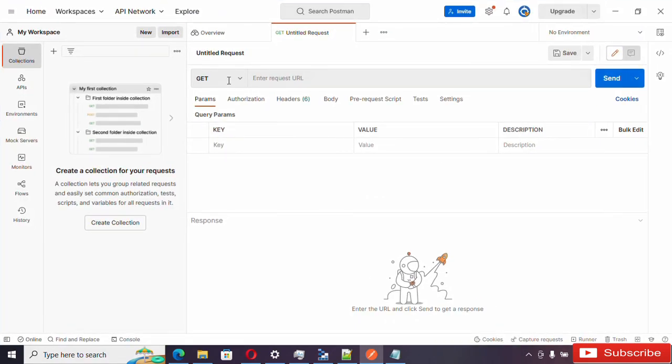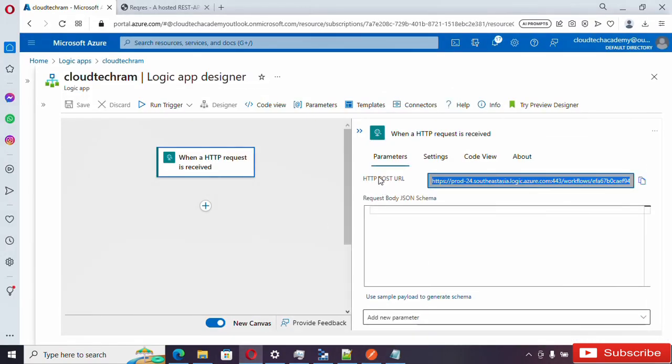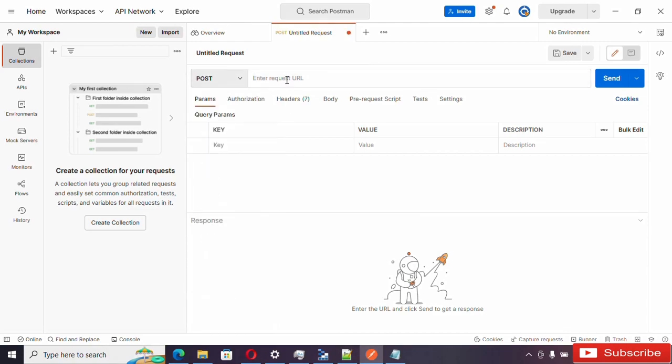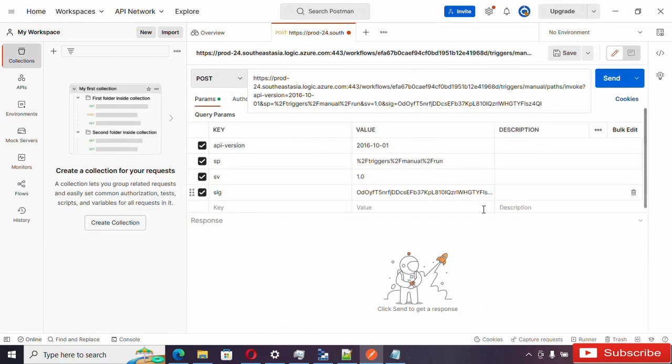And here, you have the option to specify the method type. By default it is HTTP POST. So what we need to do is select POST here, and provide our URL, whatever we copied from there. And if we send the request, our logic app will get triggered.